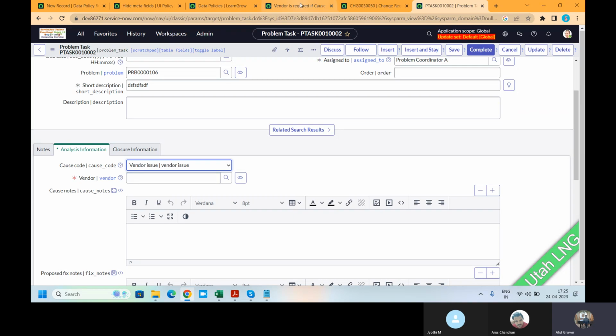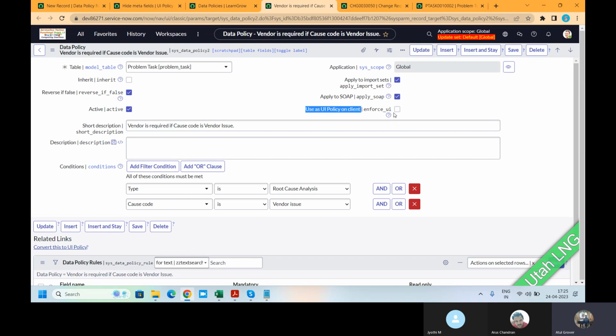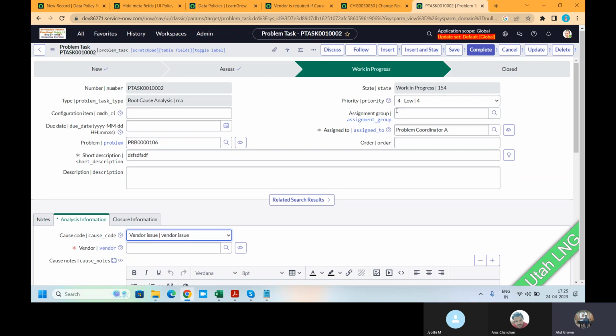But this is not coming from this particular data policy, because here that option is not there. See, use as UI policy on the client script. No, I don't want to use it. No, this option is coming from a different UI policy, not from the data policy. Maybe my customers don't support it, maybe my customers don't have a vendor database at all. Then why should I make a problem for them? On the form level I'm okay, but not here.